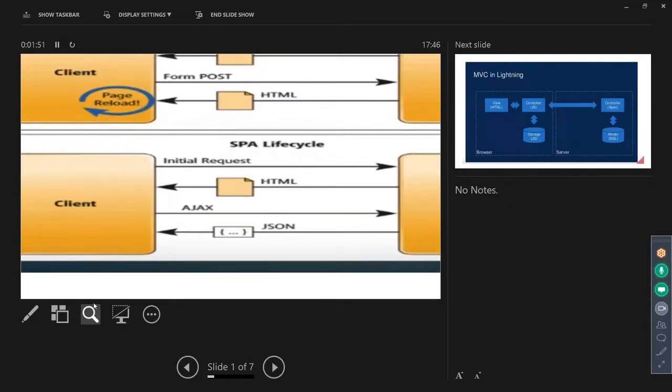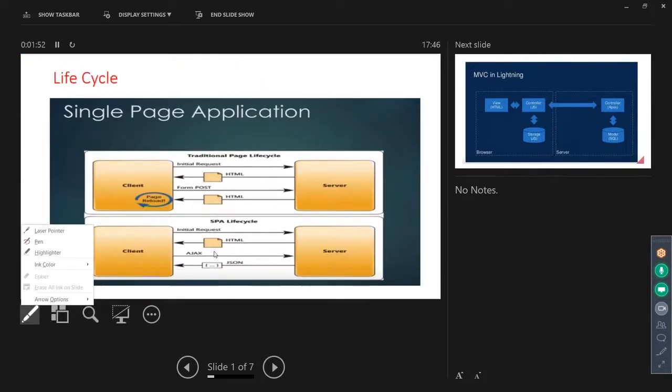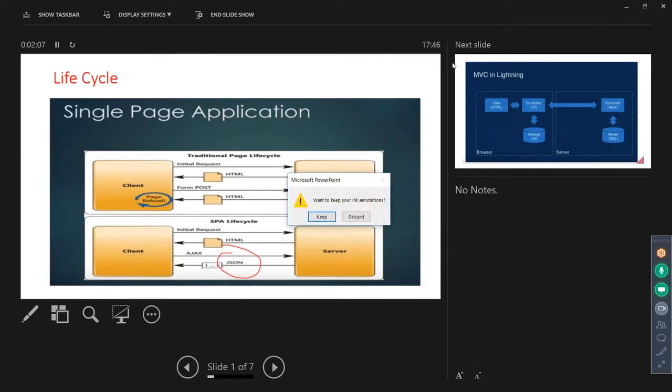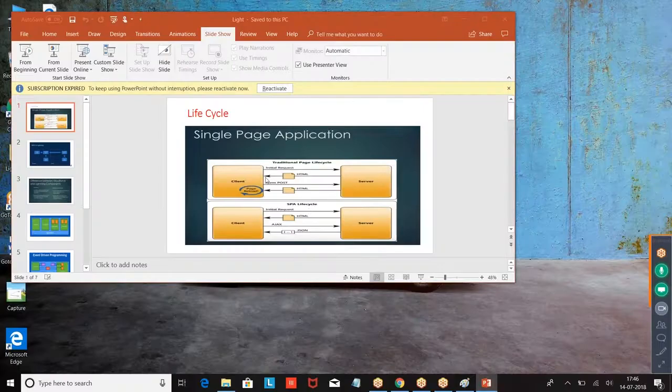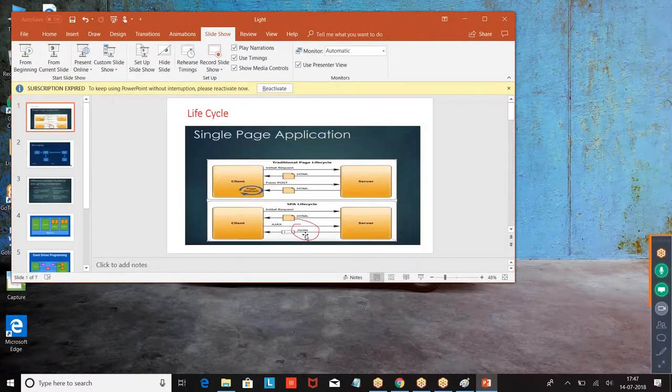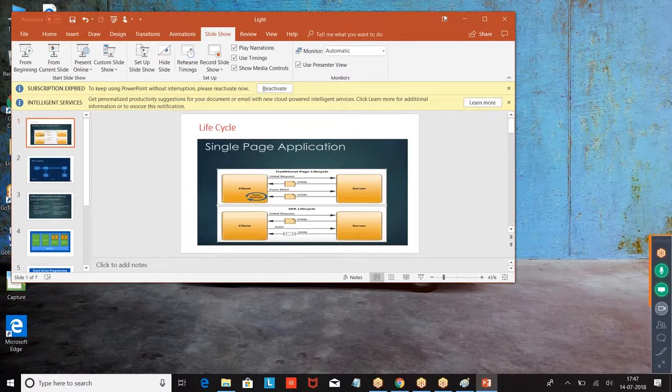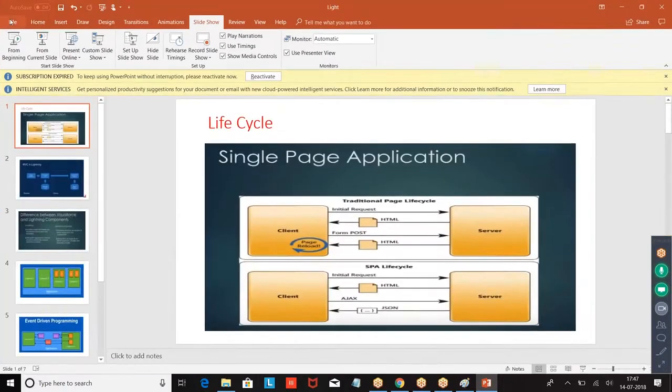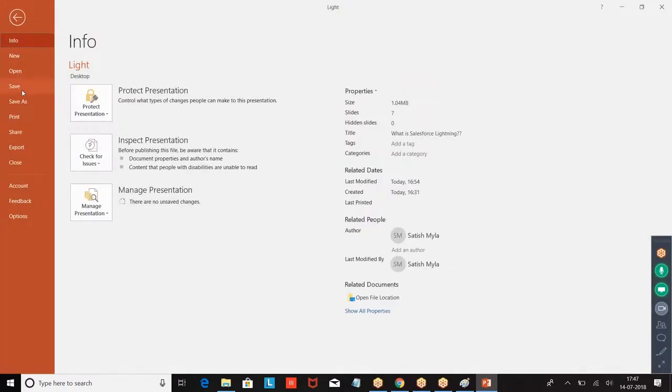And the response is coming in the form of JSON. This is the JSON that I received. I hope I am clear with this, right? Okay. This is the general life cycle of your Lightning and your Visual Force. Okay. Then come back to the next one.